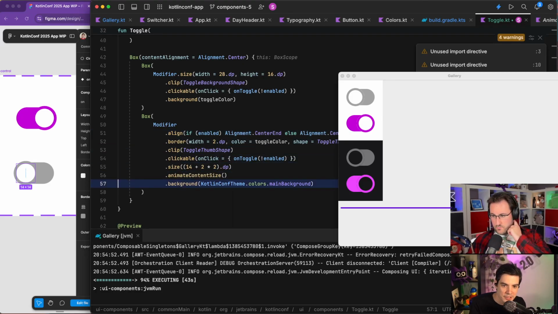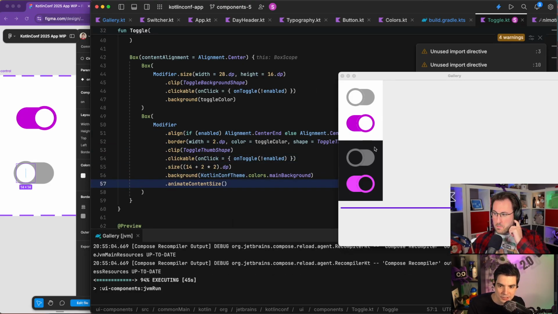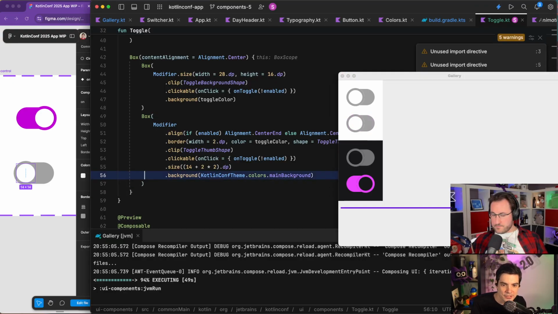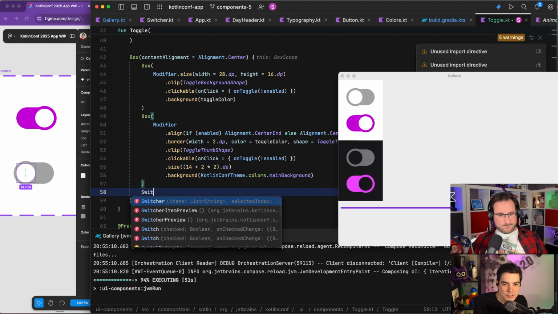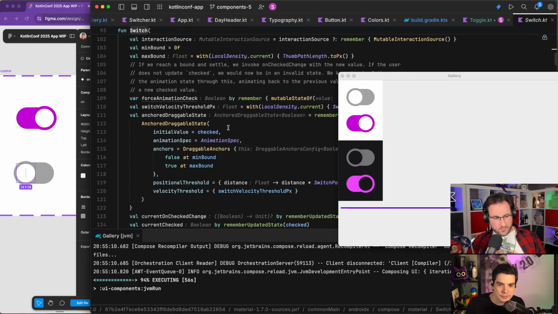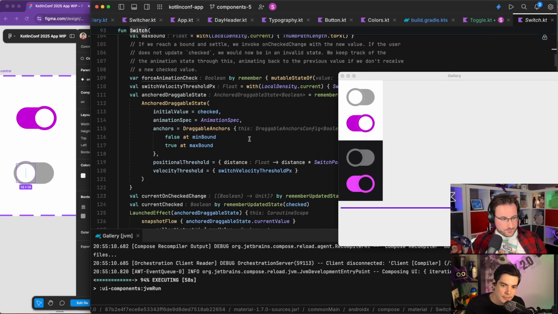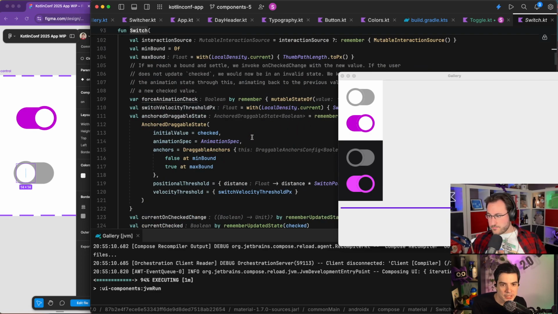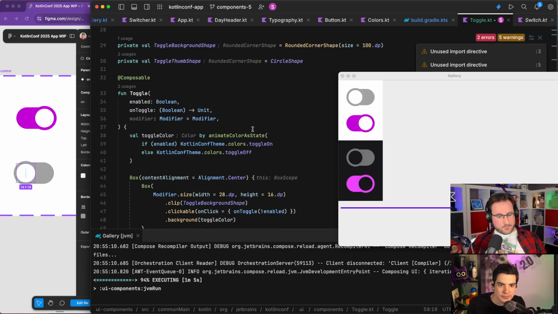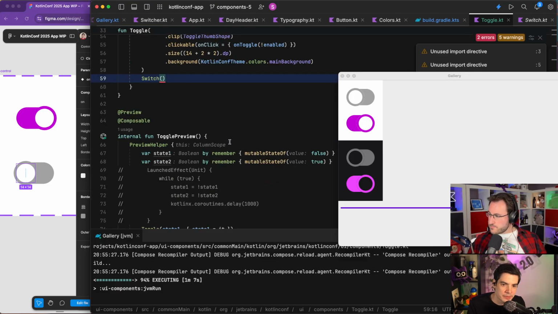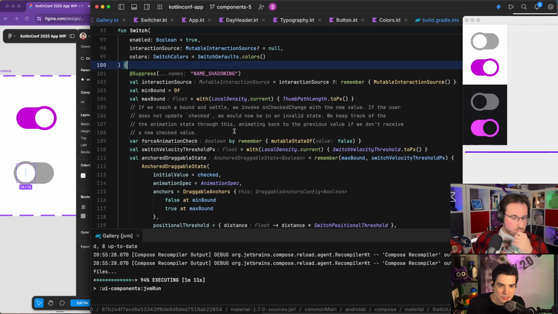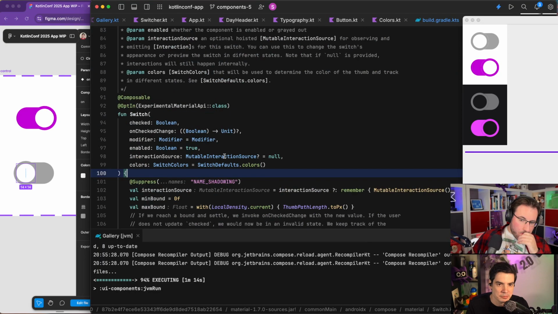Oh, let me try one more thing. Let me try to put this at the end of the chain. Okay, it's not a size change. I get it. Okay. So material switch, they used anchor draggable for it. Okay. Yeah. Oh, but we need the older switch. Okay, I've managed to import the old one accidentally. Oh, that also has anchor draggable.